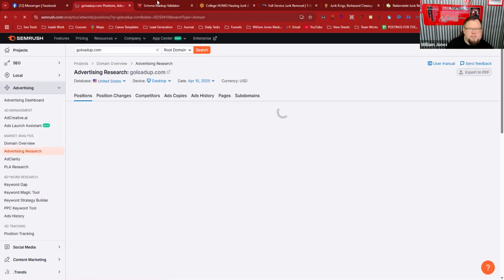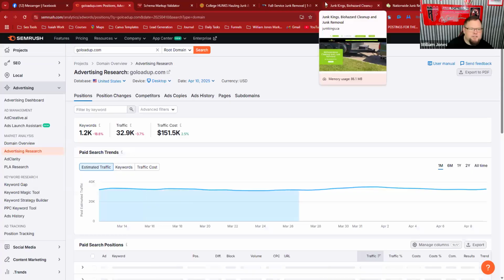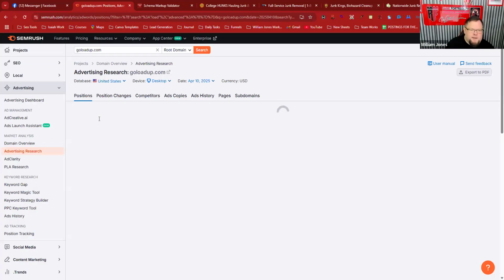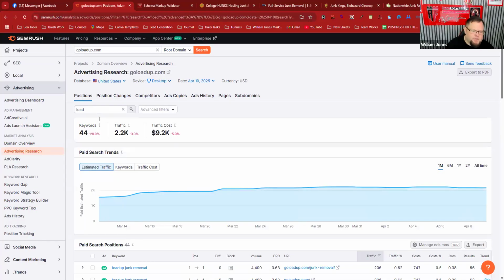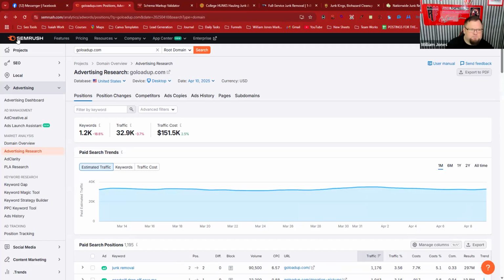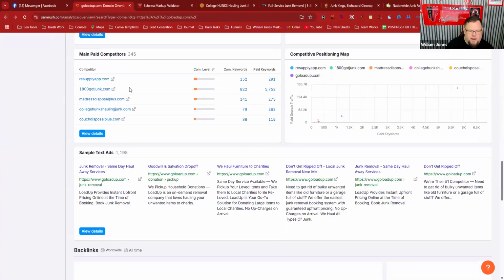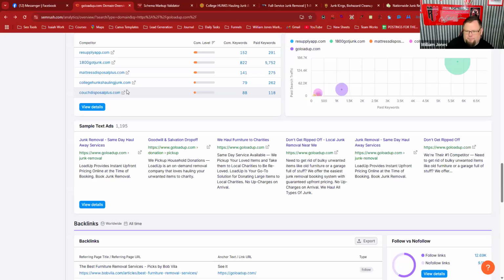Let's look at this. Go Load Up. I want to see how many of their keywords. So 44 of their keywords are after their actual brand name, even in paid ads. So when you're running paid ads, are you just going after keywords or branded keywords? You should be going after branded keywords as well, not just keywords, not just junk removal. Go after your actual brand name.